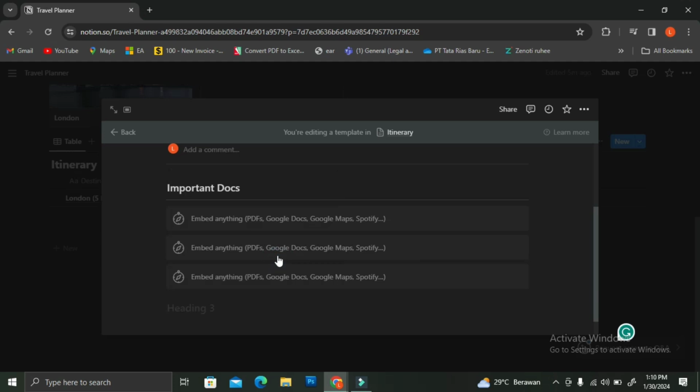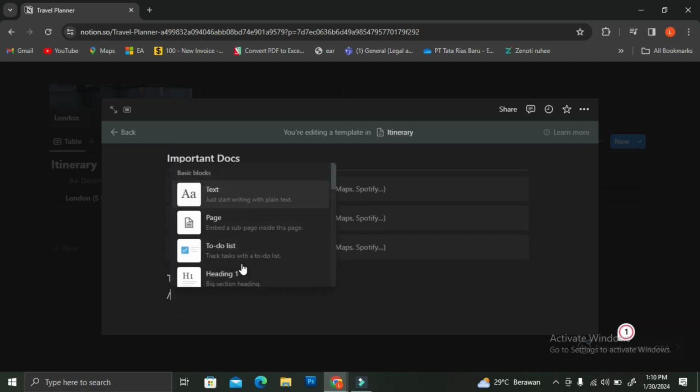Next, we're going to do the same thing like we did earlier, which is add the heading 3 as well as a divider. And for these sections, I'm going to put some to-do lists that, let's say, I have to do on each day of my travel.